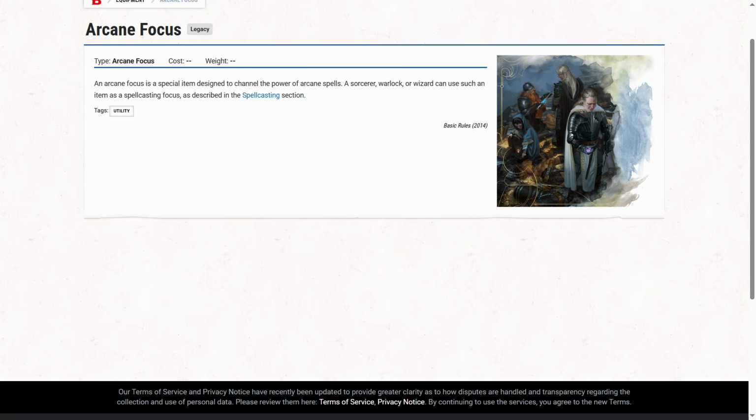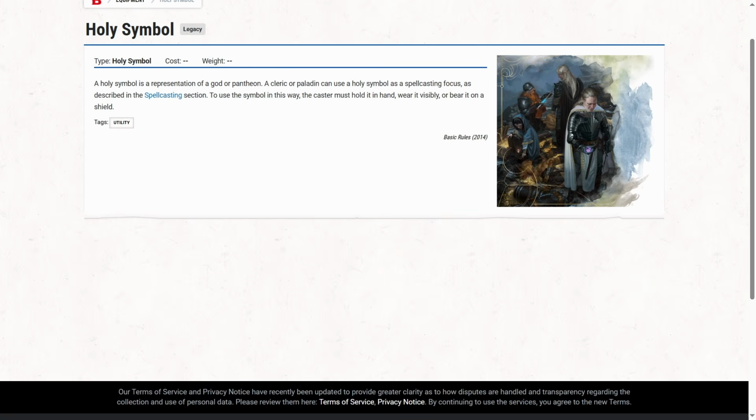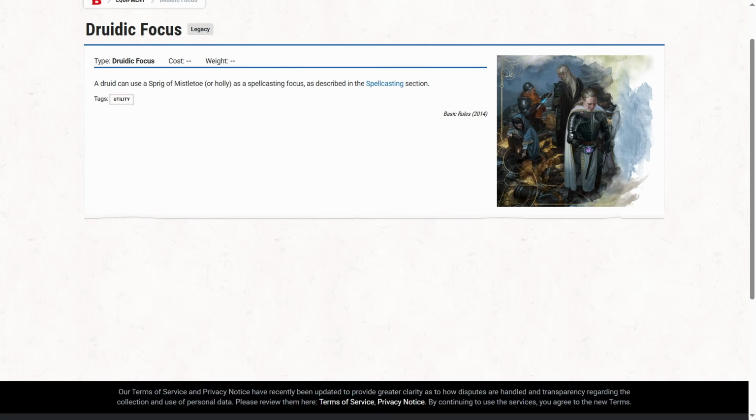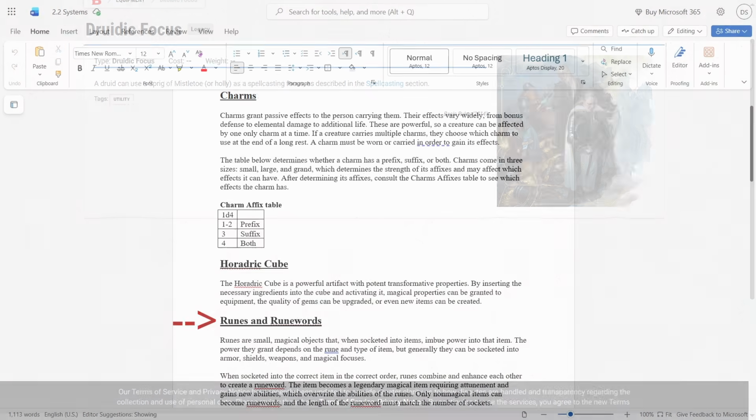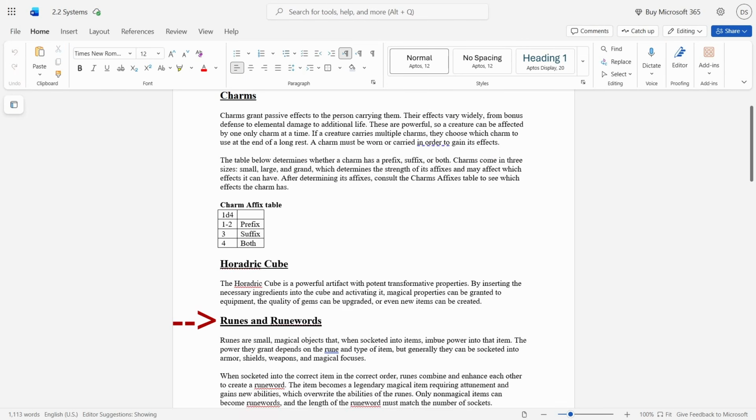I mean, they kind of are. Sorcerer, wizard, and warlock can use arcane focus. Paladins and clerics use holy symbols, and druidic focuses are used by druids and rangers. But I figured I'd just kind of open it up to some more style is what I'm looking at.